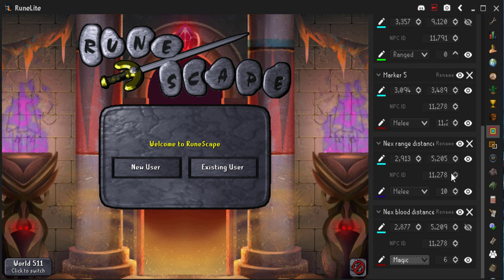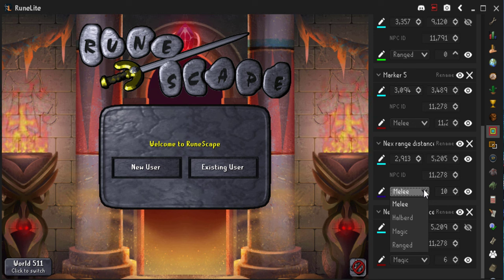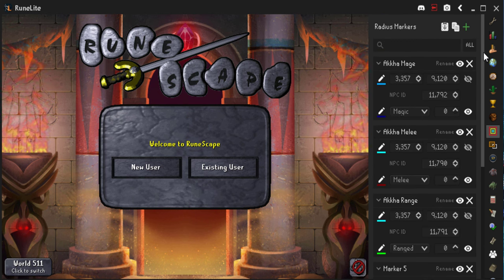The color of mine in the video is red, so I'm going to be referring to it as that. And then you want to add another one and make that the same NPC ID, but this is going to be number 10 and it's going to be melee. And then the color on this is going to be blue. And this will just be the maximum range for Nex, and into the video you will see what I mean by that. So that is the radius markers we're going to be using in the video.